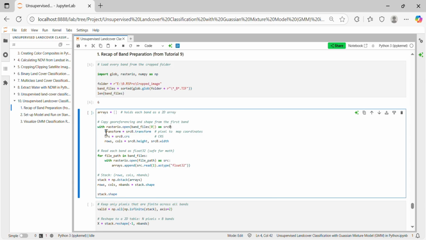georeference the rest. The first is the transform, to map the pixels to map coordinates. The second is to copy the coordinate reference system, the CRS, and then get the shape, I would say dimension, height, and width of the same first image and use it to ensure that the rest are in order. After that, we're going to read the bands and then convert to float 32.